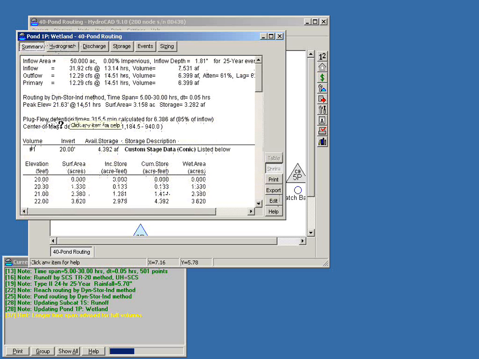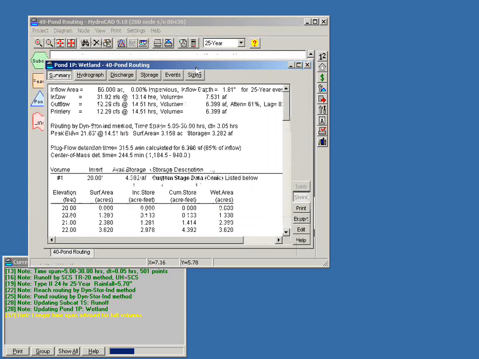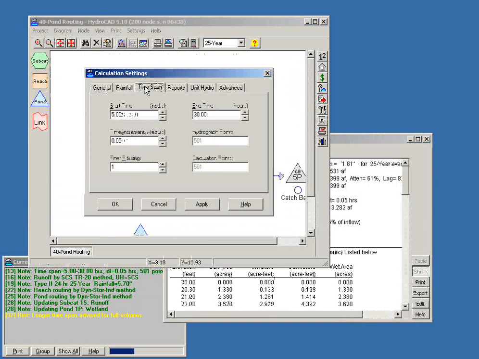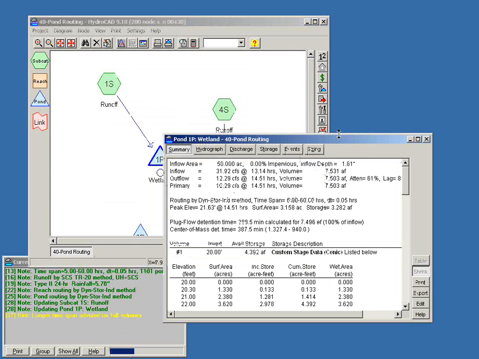And that's why the plug flow information indicates that it's using only 85% of the inflow in order to calculate that value. So if we were to go to our calculation settings and increase our time span, perhaps out to 60 hours, now it's using 100% of the inflow, and you will notice that the results of the two methods are now essentially identical. They're within 1%. So in the textbook case, the two are the same, but the plug flow method has the ability to give you meaningful results for other calculations, such as water retained in a pond, a wet pond, for example.